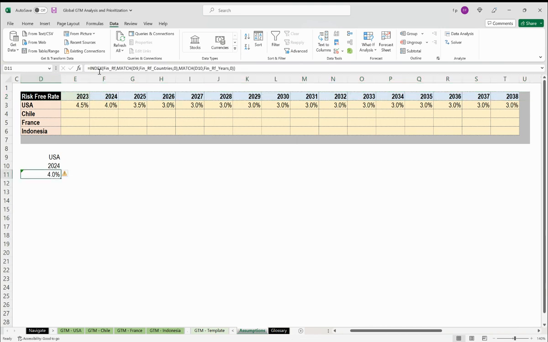So going back to the index, again, there's three parameters. One is the table from which we'll pull information. The second is matching for which country and for which year we'd like to pull the data. Now, I'll come back to this in a second.